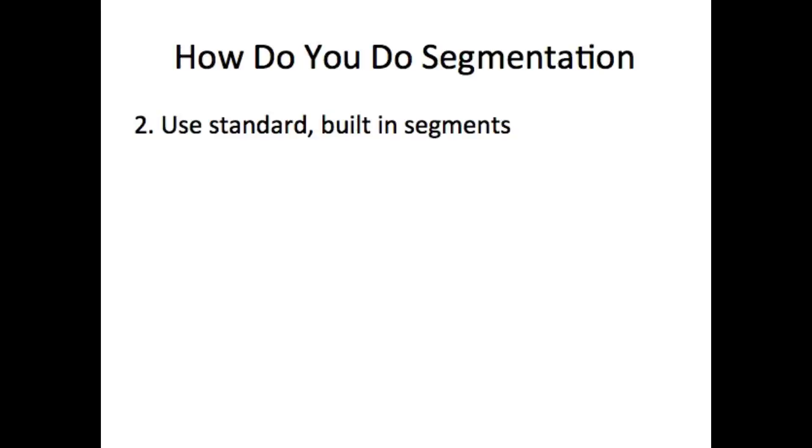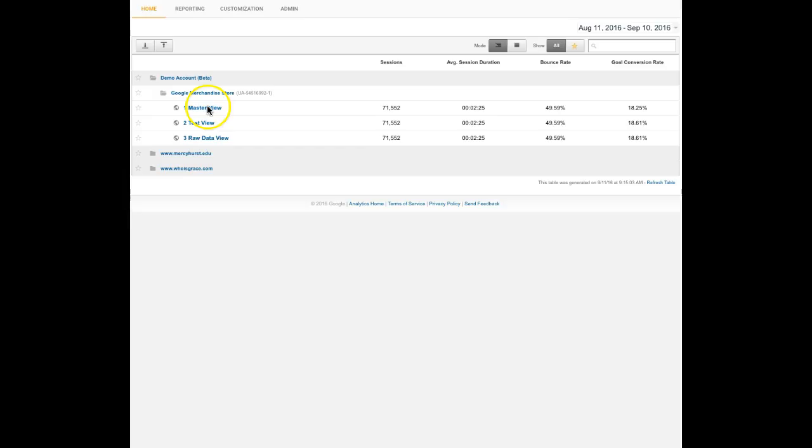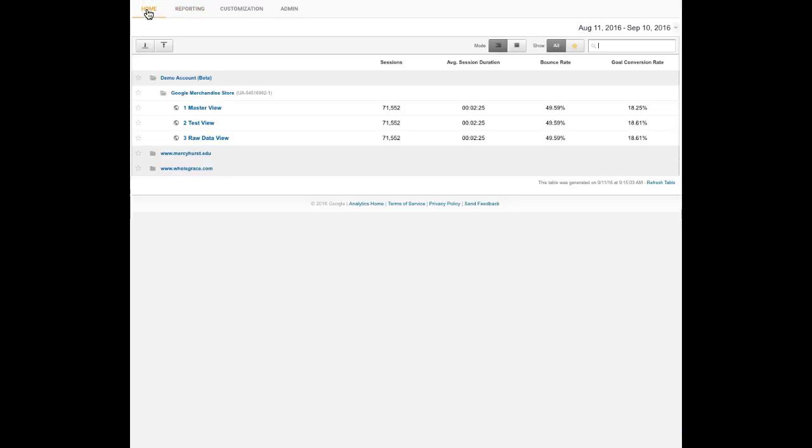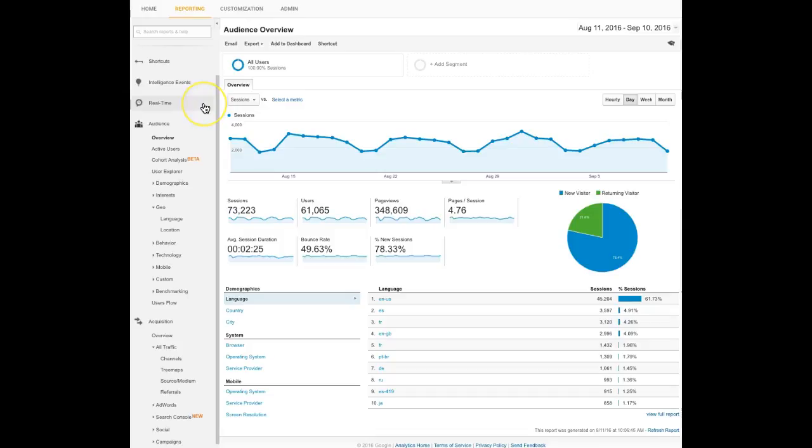So the second thing that you can do, so the first is to drill down on the reports that are already there. The second thing is to use standard built-in segments. So we're going to go back over to Google Analytics. Again, we're going to take a look at the master view. Okay, and again, that's how you get there, from home to master view. And so what I want to do is actually add a segment. So at the top of my dashboard, it automatically will move you over to reporting, just so you understand that that's how that got there.